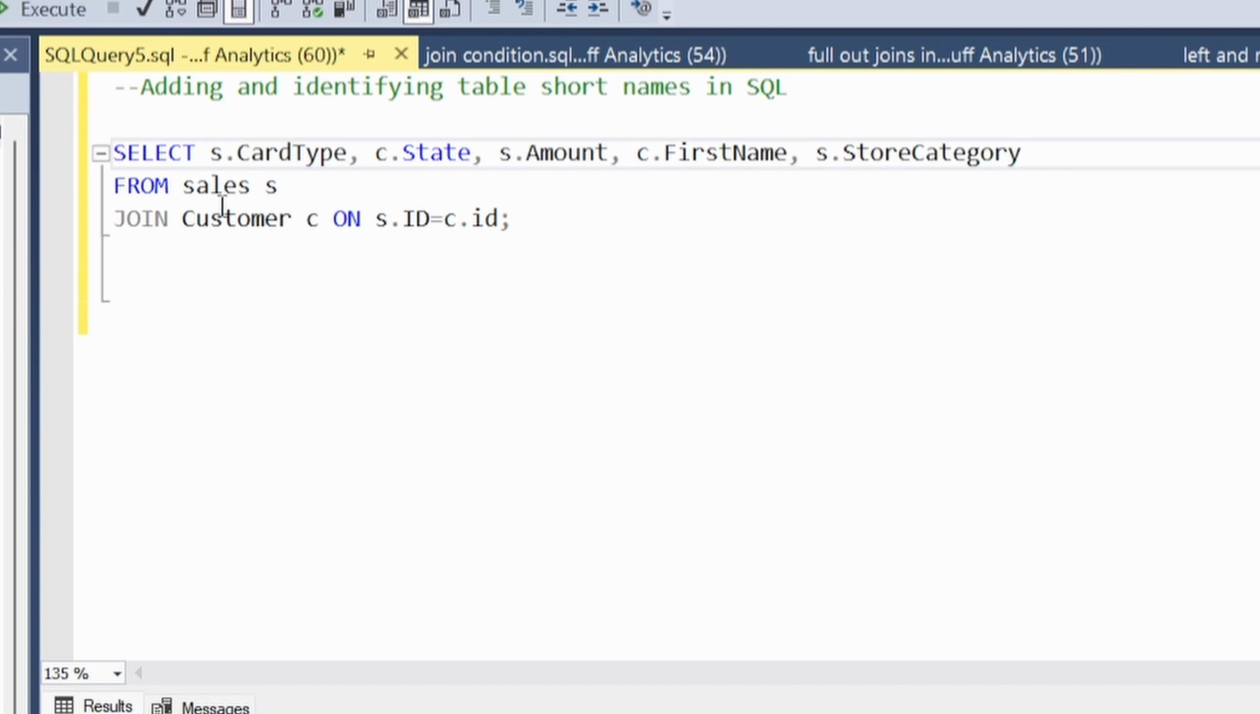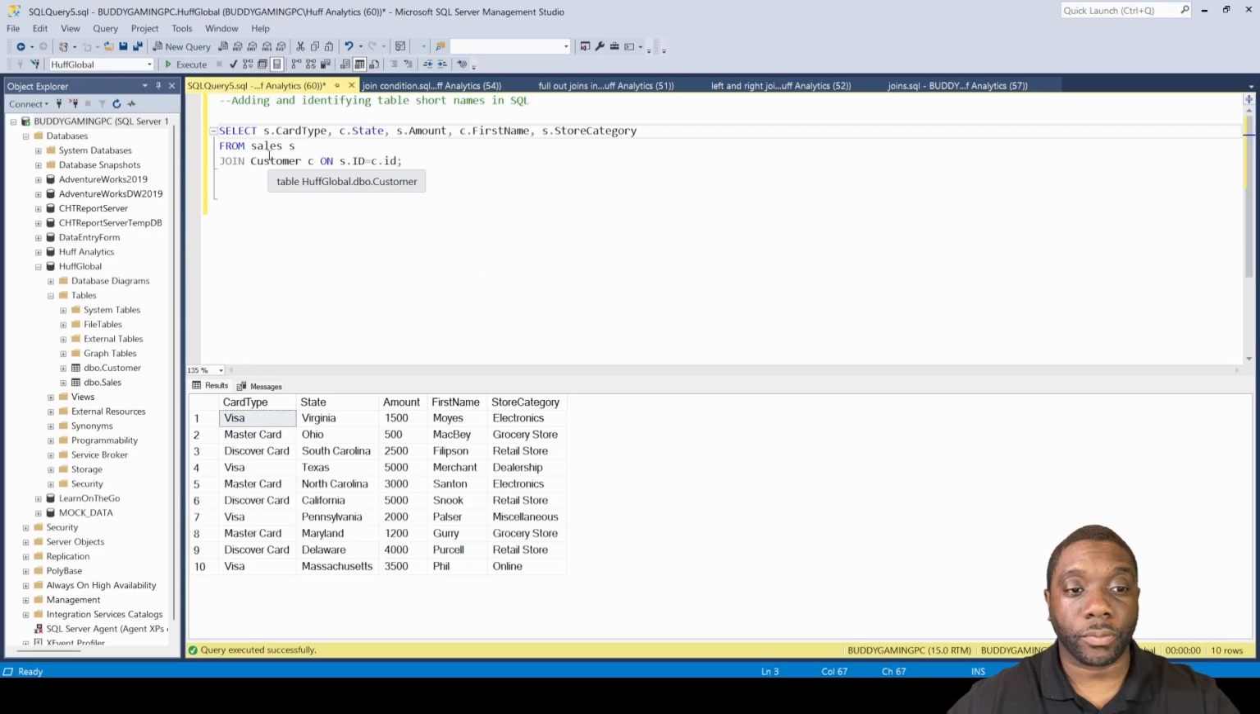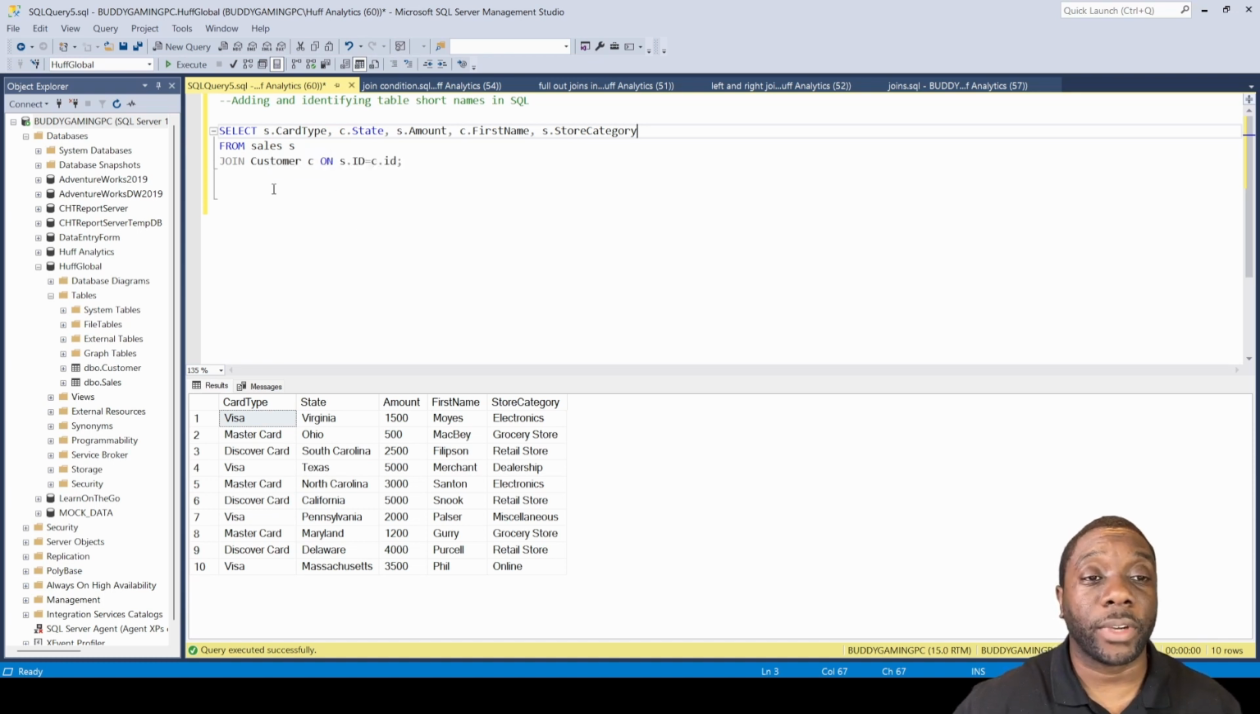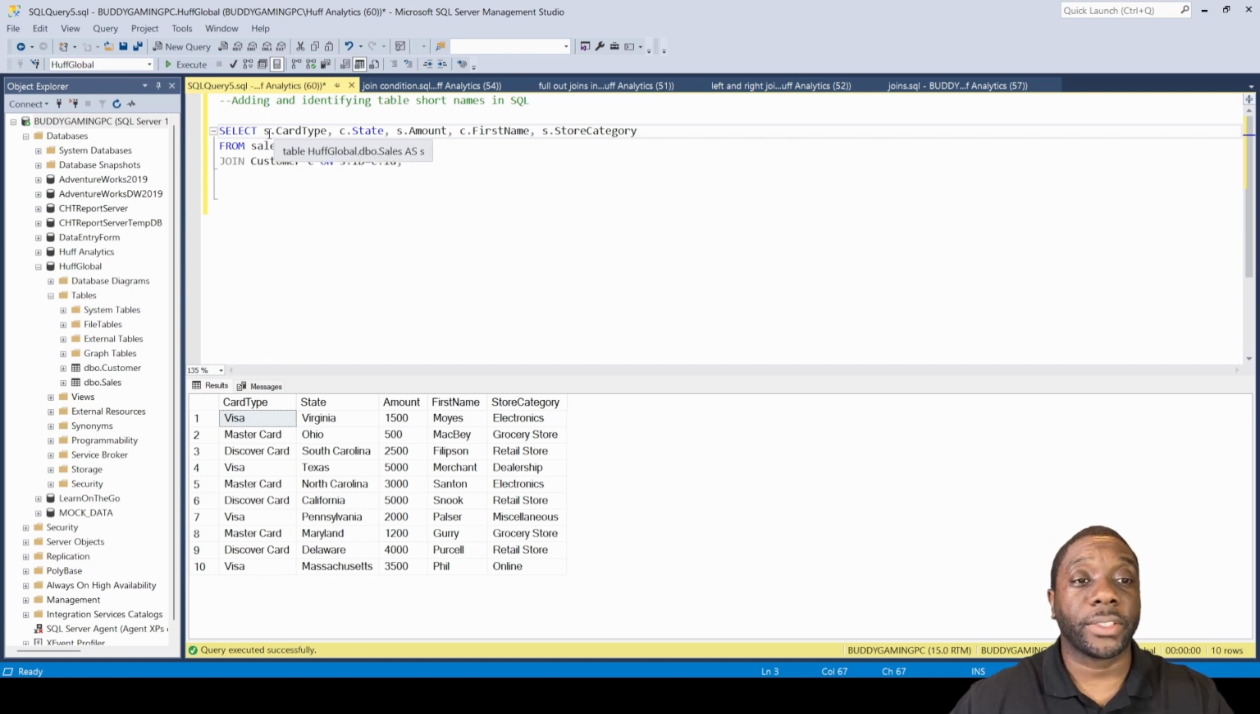So if we come here and hit F5, now what we've done is we've changed the names of our tables from sales to S and from customer to C. So now whenever we build out the statement and we want to add additional columns to our data set, what we can do is just simply identify sales as S and we can identify customer as C. And that is how you add and identify table short names in SQL.